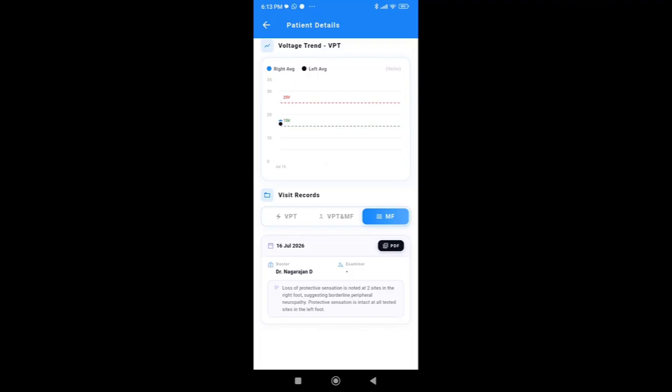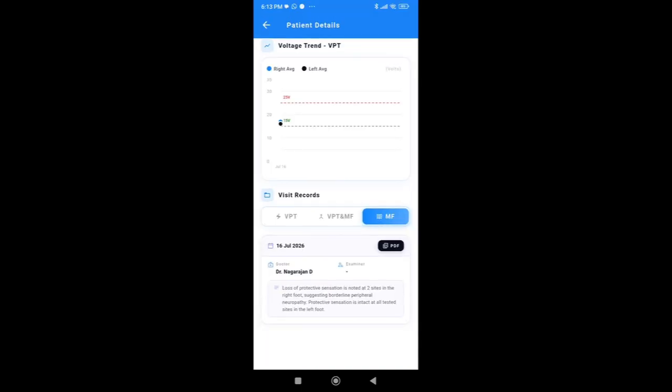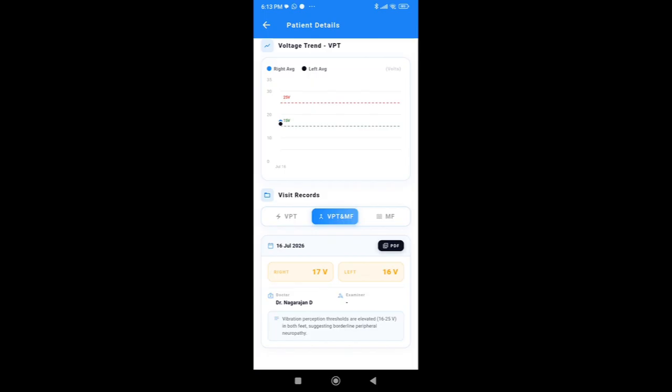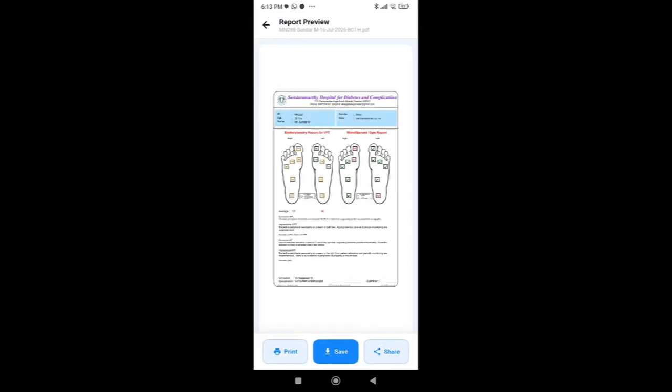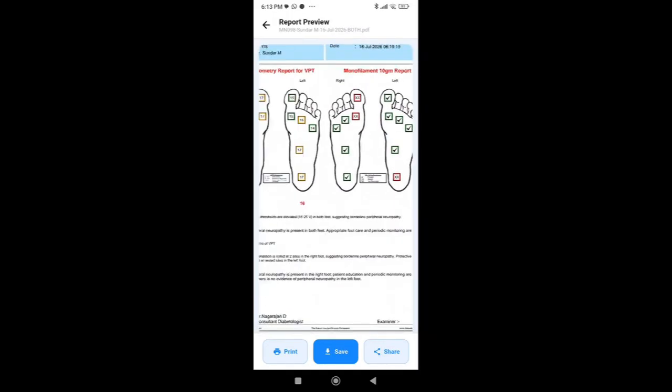Okay, so now I am getting a similar report. So I am going back. There is one more option, VPT and monofilament. If I select it, then you will get both monofilament and the biothesiometer in a single page, and the interpretation also in a single page.